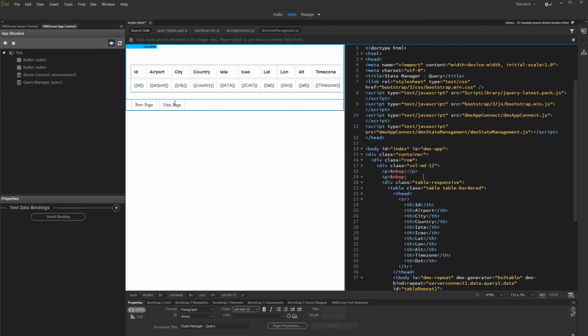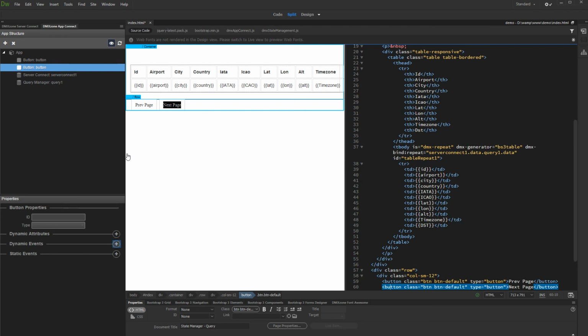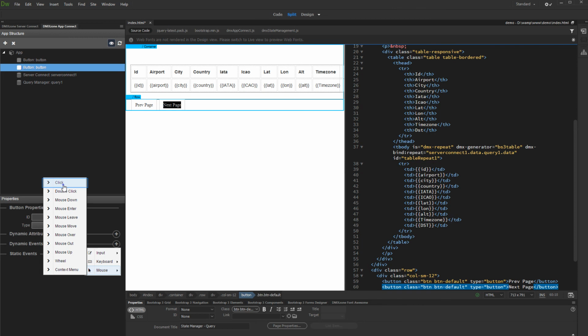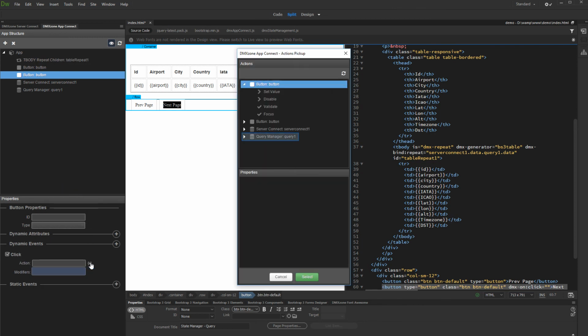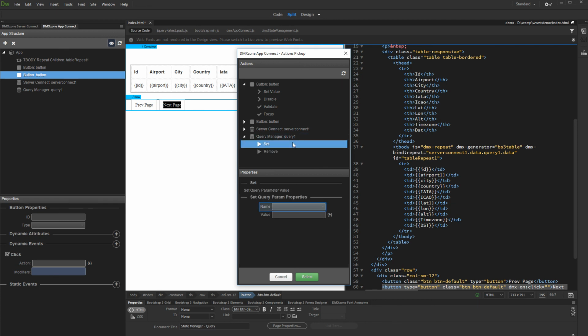Select the Next Page button and add New Dynamic Event on mouse click. Then, click the Action Picker button. Expand Query Manager and click Set. Then, select the Offset Query parameter, which we created.